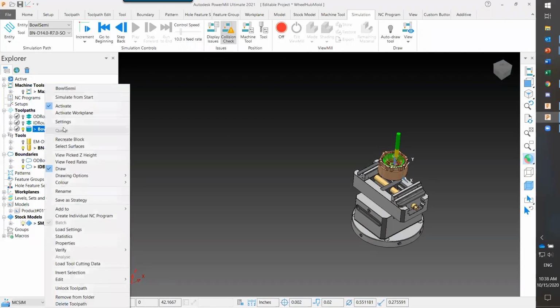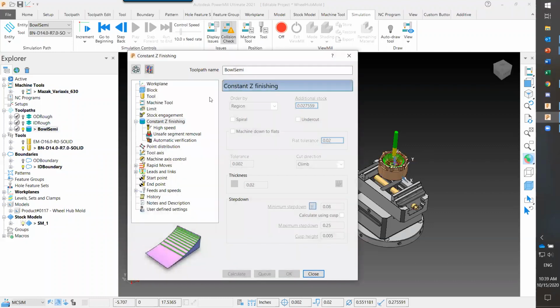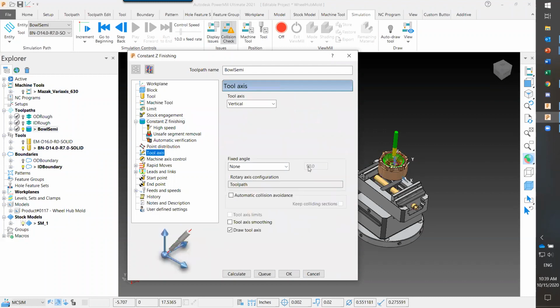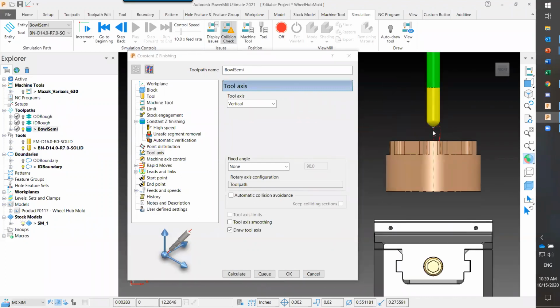So we'll go back into the settings, and we're going to tighten up the step down a little bit more. We'll go back into our constant Z finishing, probably say 20 thousandths. And then the next change that I want to make is going to be the tool axis. Let me position this a little bit easier here.